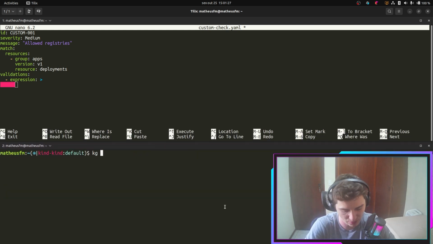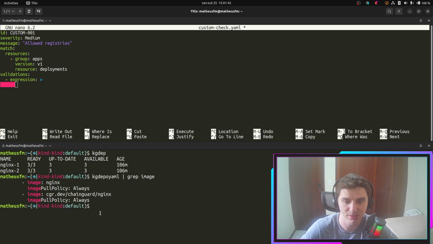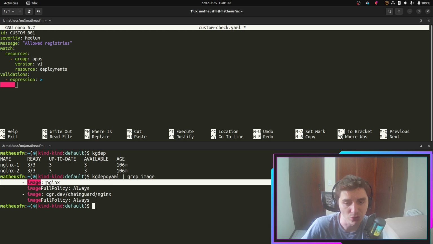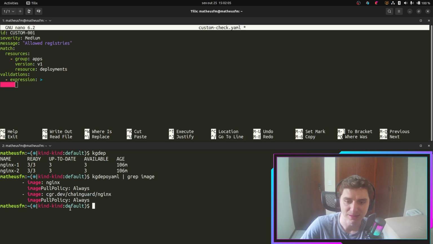that I already have two deployments here, nginx-1 and nginx-2, each one with 3 replicas, right? Let me show the images. The first one is using an image from Docker Hub, and the second one an image from Chainguard. Our custom check will check if all containers of your deployment have images from the allowed registries we want. So let's use the Chainguard registry as an allowed registry.